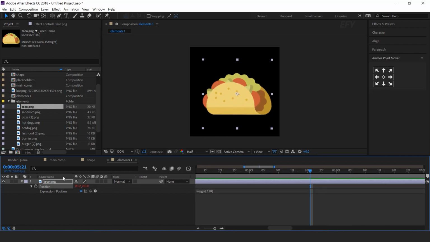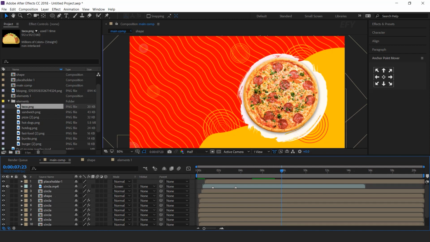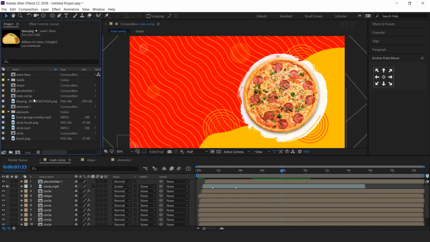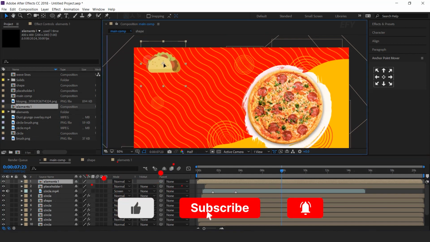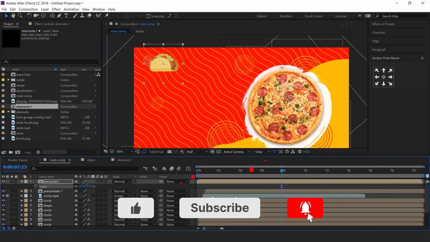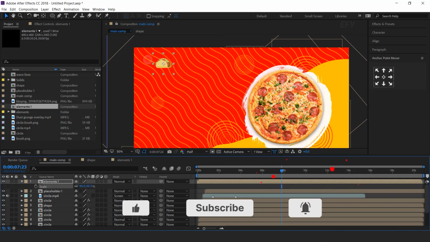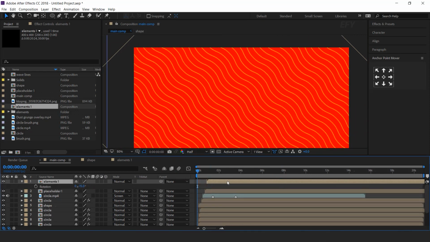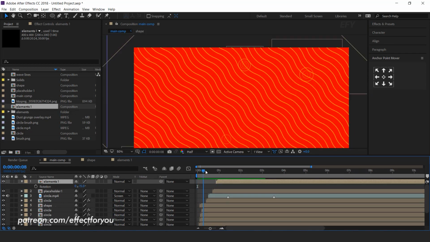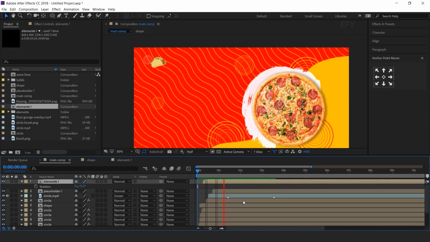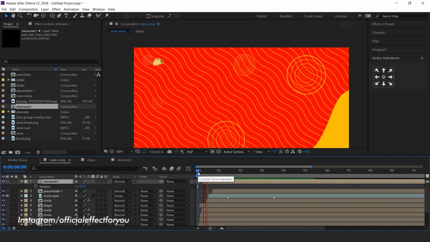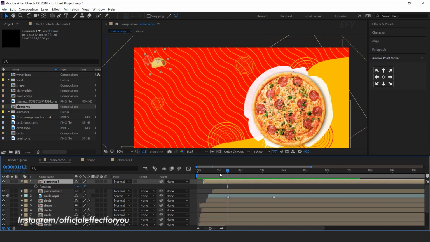Perfect. Go to main comp, and drag element 1 comp into the timeline, and adjust into your composition. You can also resize the scale amount according to you, and move the layer a few frames forward. Cool.